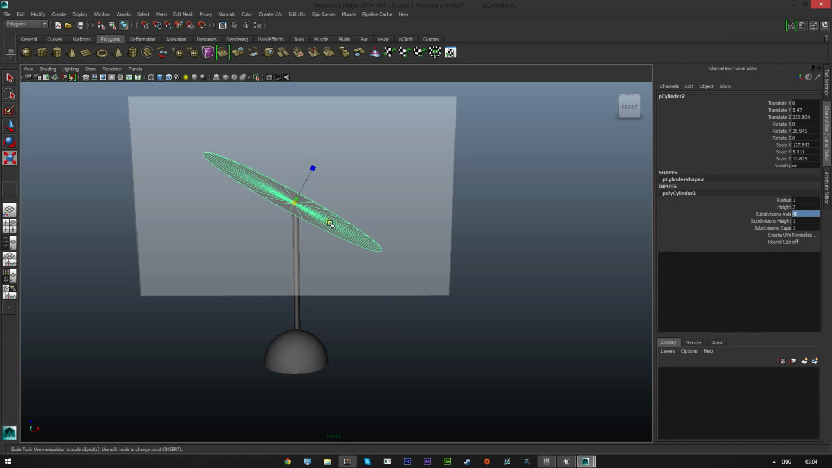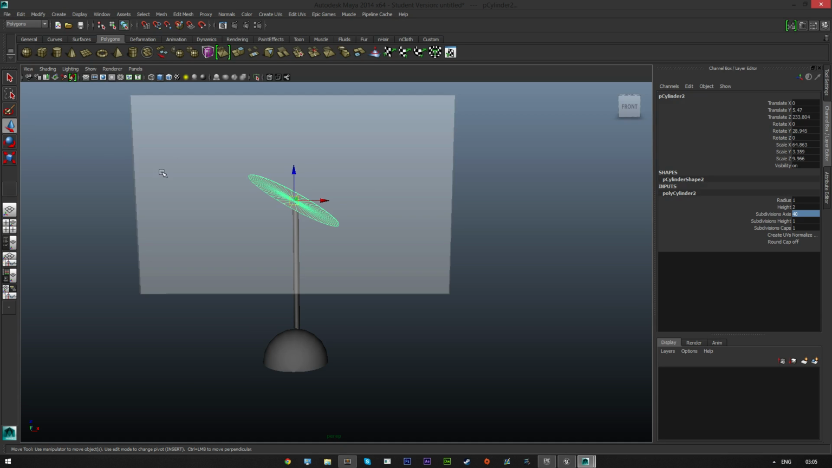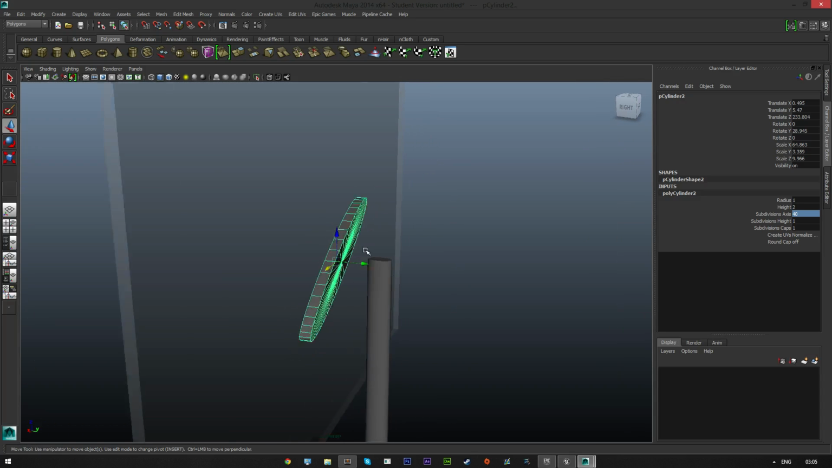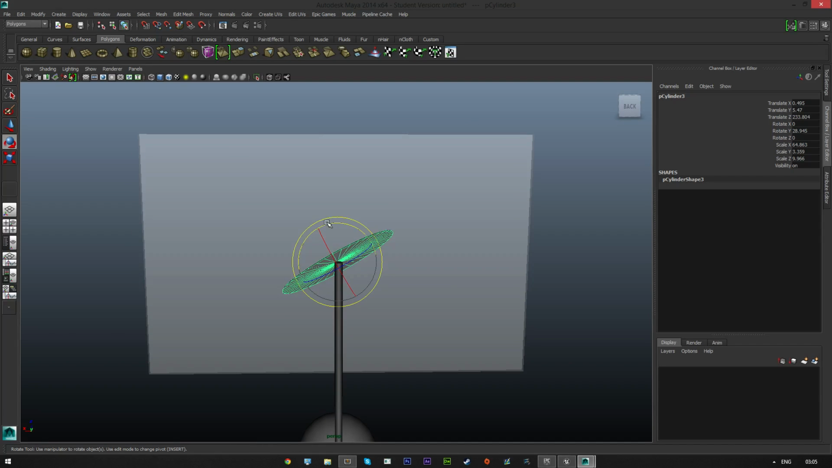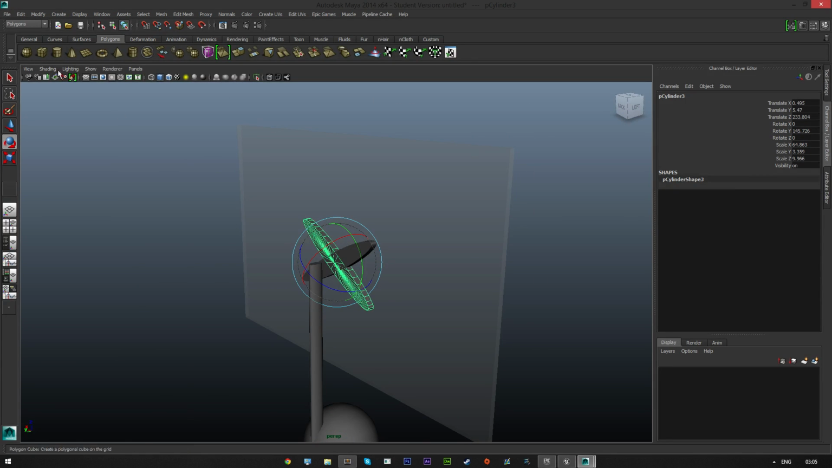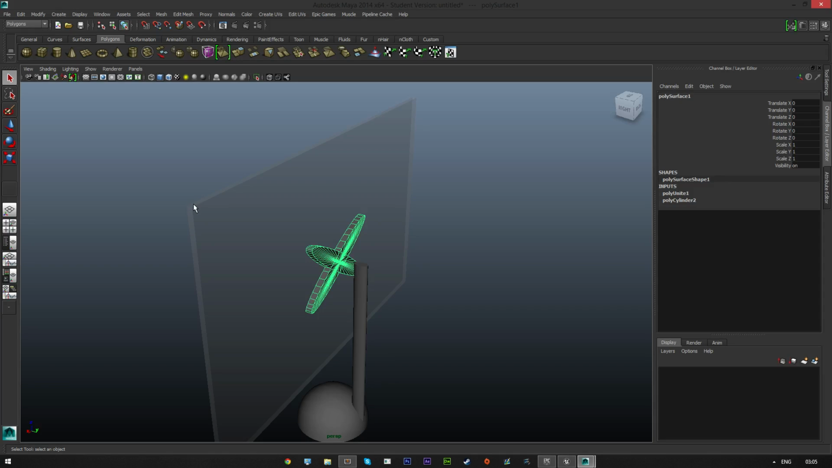Rotate it, and we'll pull those in, pull that back down, make that a bit thinner. Center that. That looks good enough. So we'll just Control D that. Give it its own rotation. Mesh, combine. There we go. So now we have something like that.